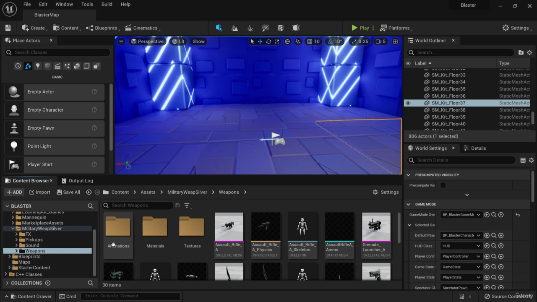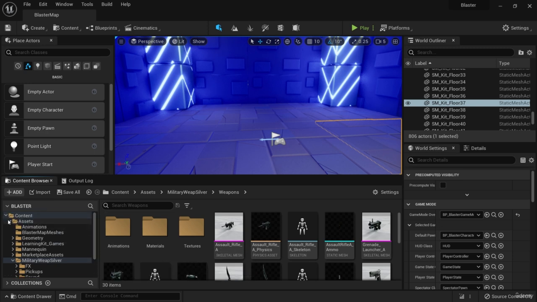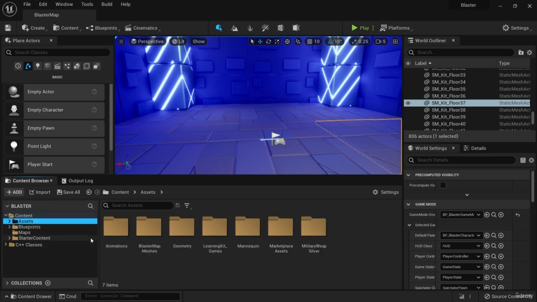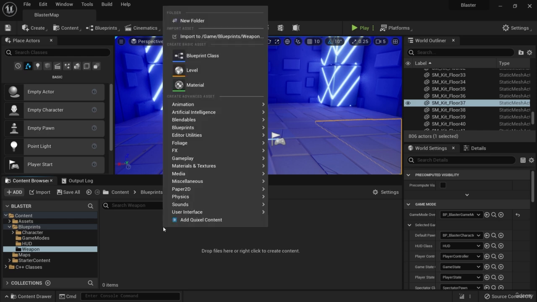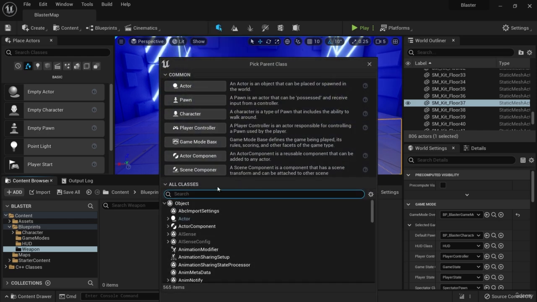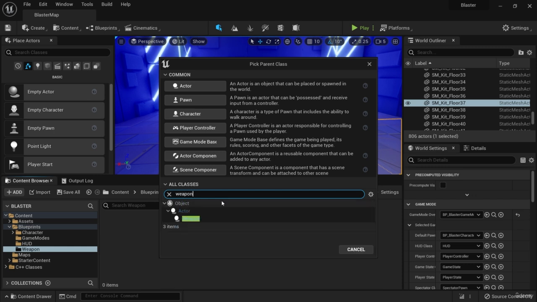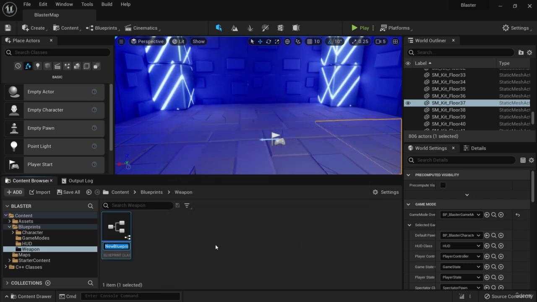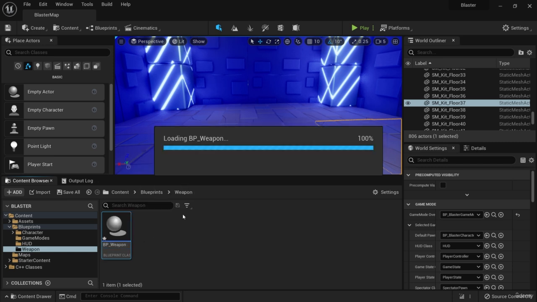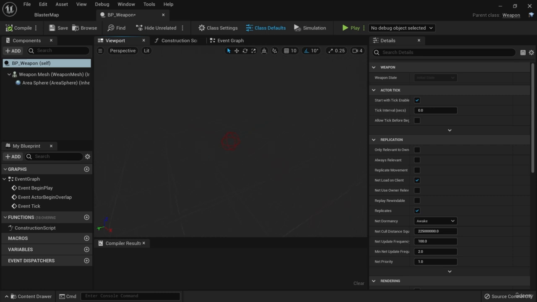And back here in the editor, we can create a blueprint based on our new weapon class. So I'm going to head over to my blueprints folder and make a new folder and call this weapon. And in the weapon folder, I'm going to right-click, create a blueprint class, and with all classes expanded here, I'm going to search for weapon and choose the weapon C++ class and select that. Now I'm going to call this BP weapon for now and double-click this, and here's our weapon class.